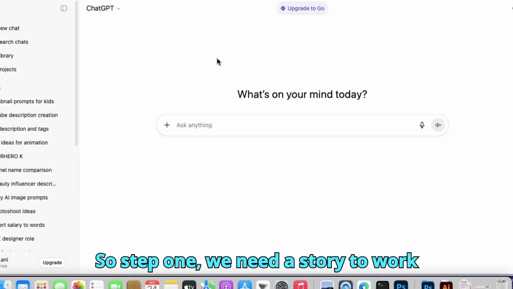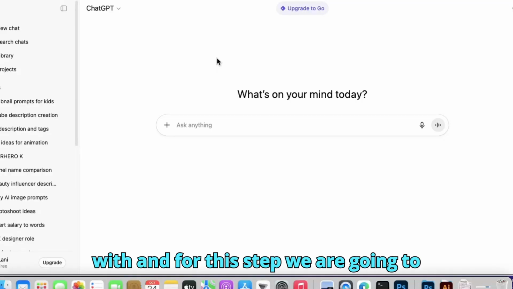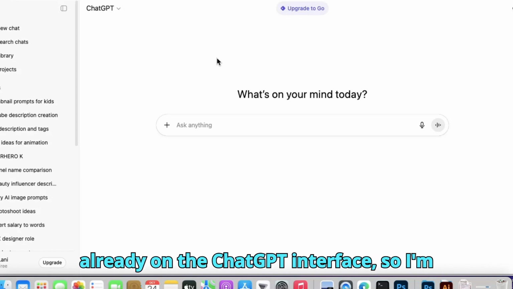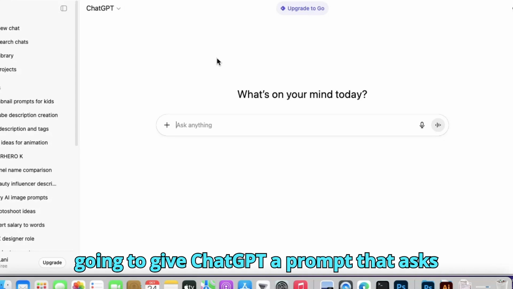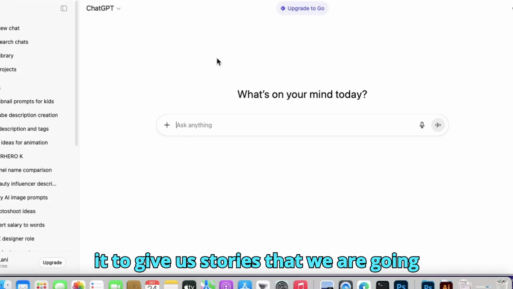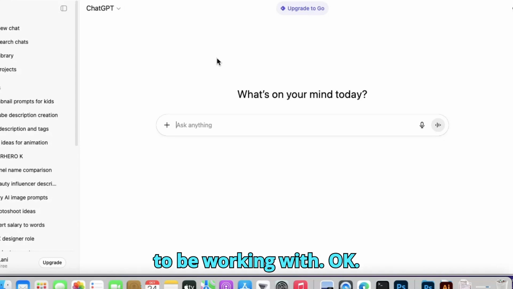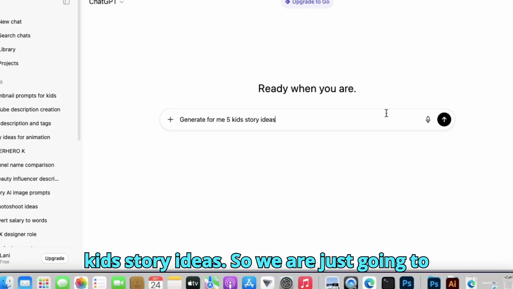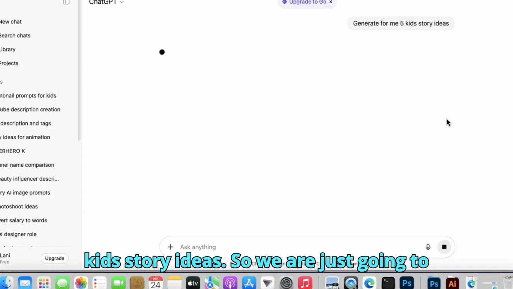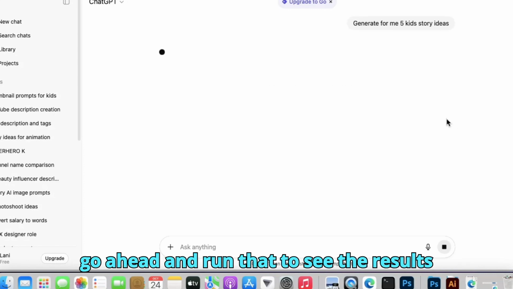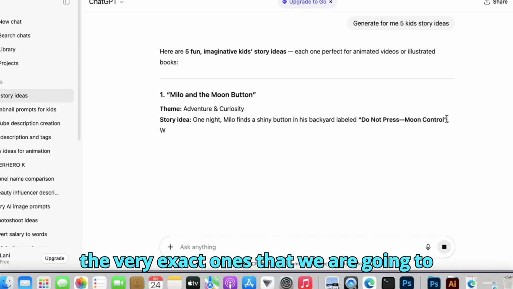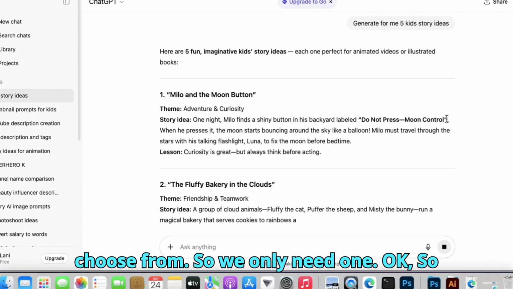So step one, we need a story to work with. And for this step, we are going to be using ChatGPT. Like you can see, I'm already on the ChatGPT interface. So I'm going to give ChatGPT a prompt that asks it to give us stories that we are going to be working with, okay? Our prompt says, generate for me 5 kids story ideas. So we are just going to go ahead and run that to see the results that we are going to get. And those are the very exact ones that we are going to choose from. So we only need one, okay?